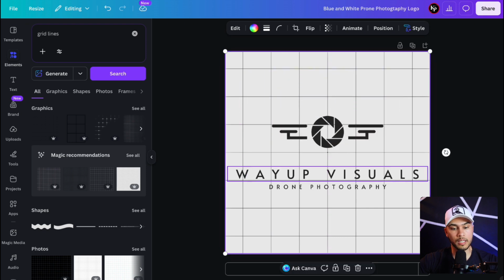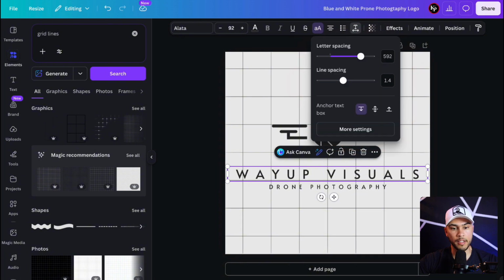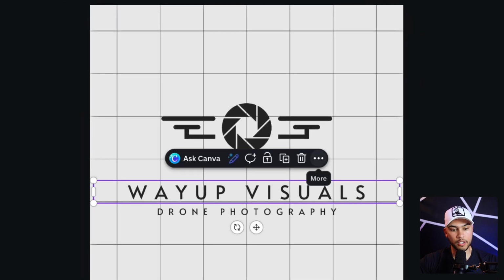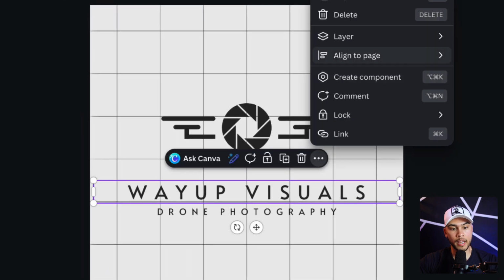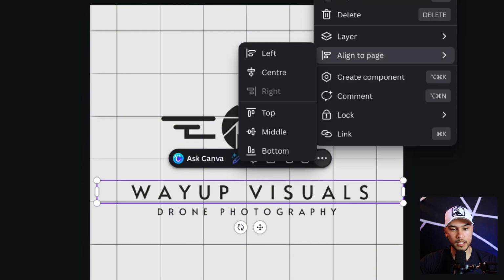You can then also select your text, go to advanced settings in the top, and then you can change your letter spacing and line spacing. You can also click your text, then select the three dots that says more, and then you can align to page. So right, left, center, top, middle, or bottom.